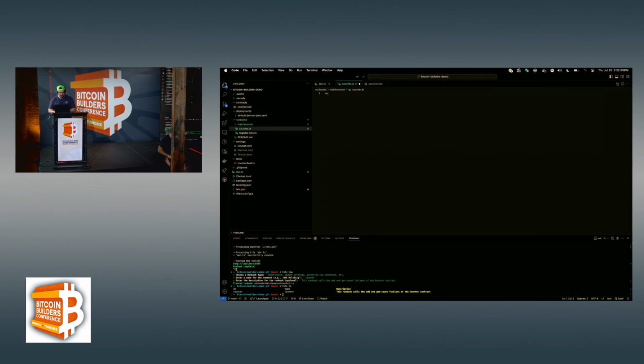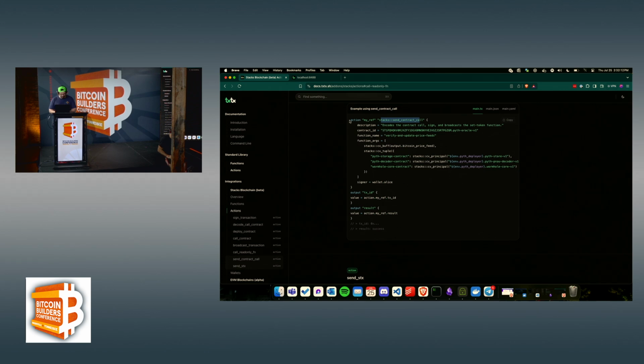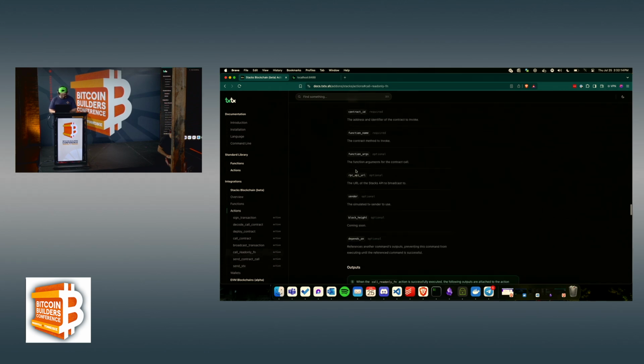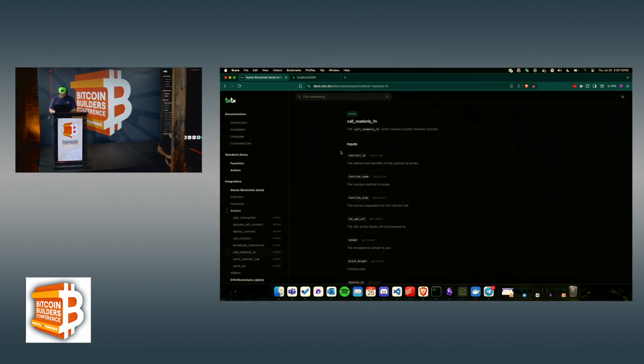So let's do that. We're going to say action, count. That's going to be what the result of the data is. So we're going to give it a name, count. We're going to say stacks, call read-only function. We look at the docs. We're going to need to give it a contract ID, function name, function arguments. Let's do all of that.